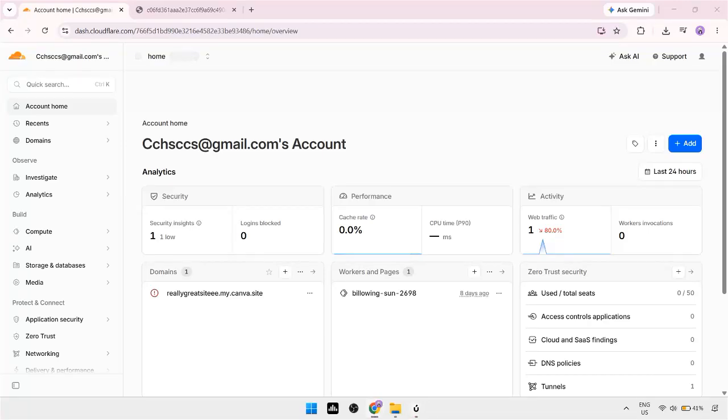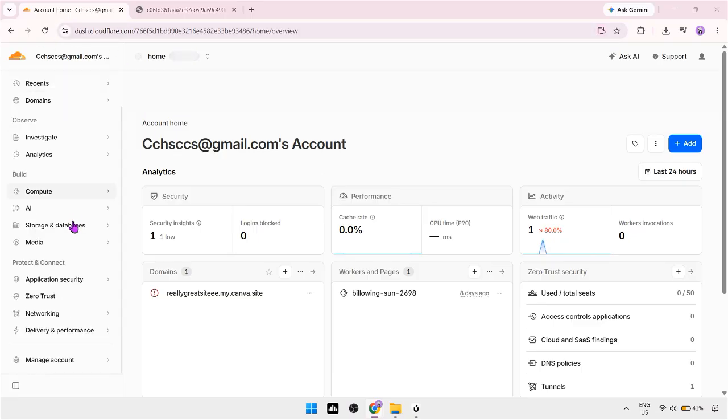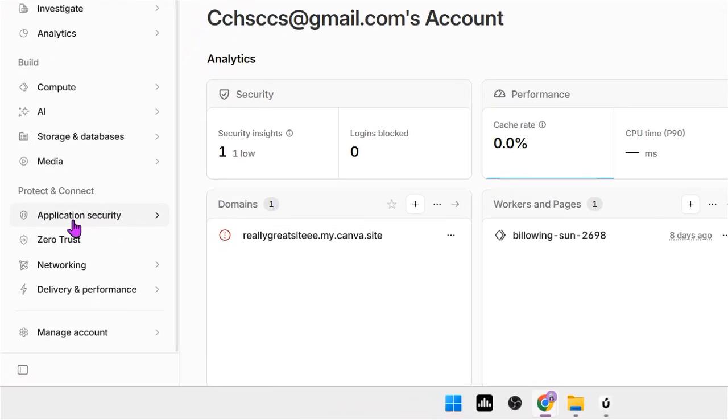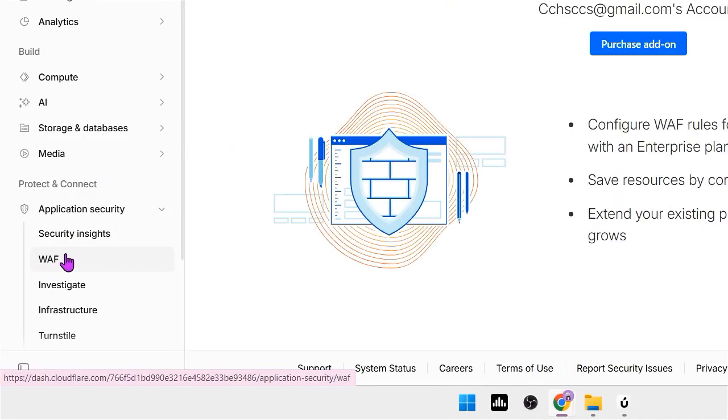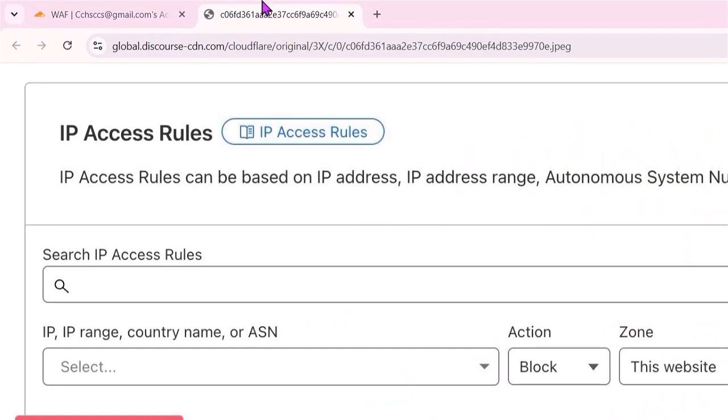In today's video, I'm going to show you how to set up custom IP access rules inside Cloudflare. First, log into your Cloudflare dashboard and select the website you want to protect. Next, navigate to Security and then click on WAF or Tools, depending on your Cloudflare dashboard version.